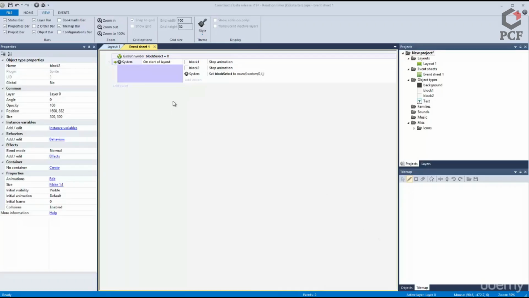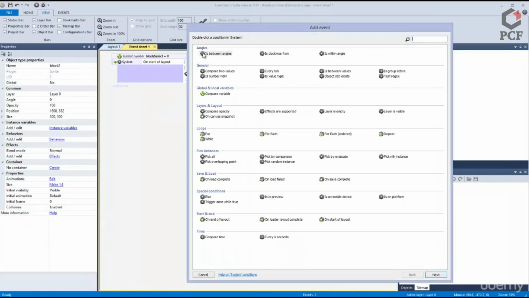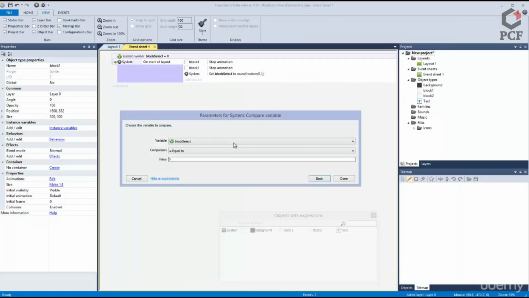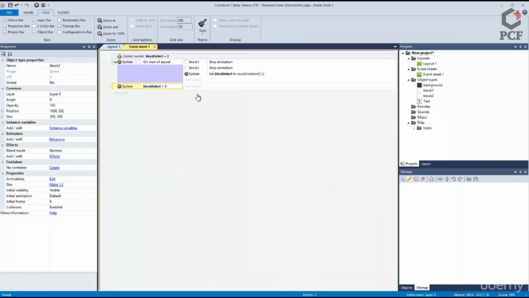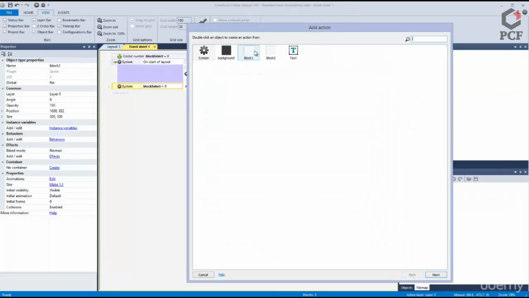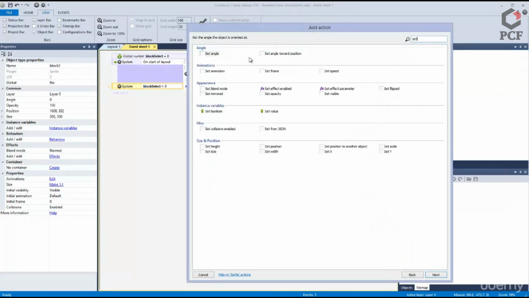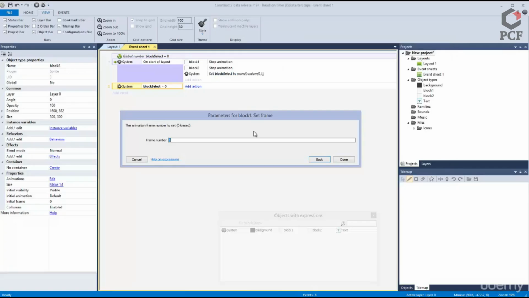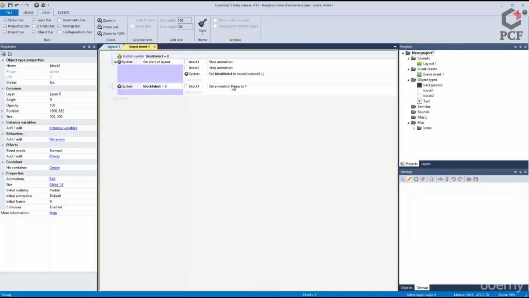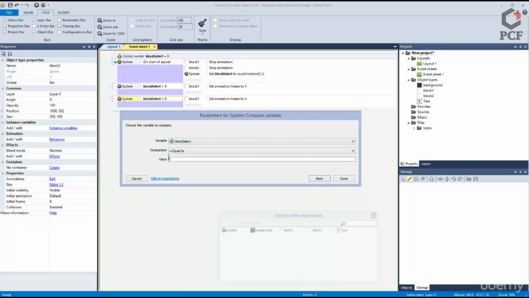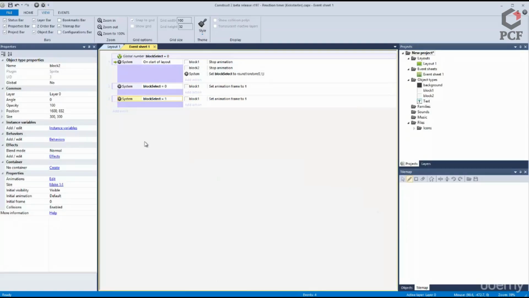All right, so let's take a look at this here. Let's go to System, and we'll go Compare Variable. If block select is equal to 0, then we're going to go to block 1. We're going to do set frame, and this is going to set which frame that we have in there. And remember, the green is 1 here. And if we copy and paste this here, and we'll say if block select is equal to 1 this time, we're going to replace this object, and block 2 is going to be set to frame 1.